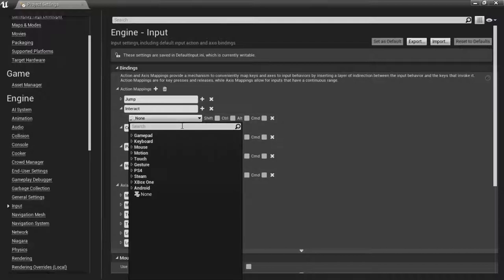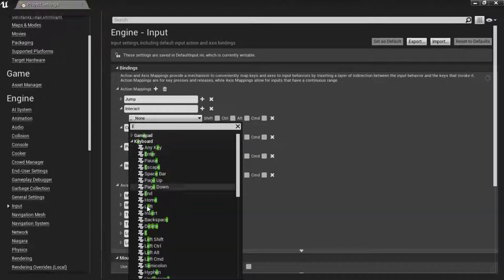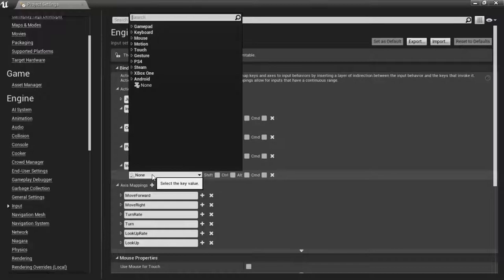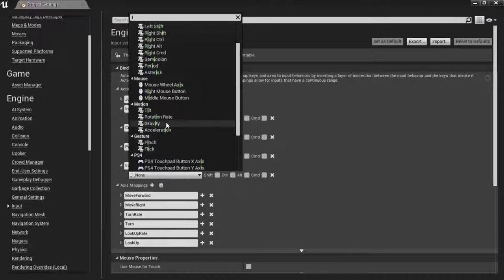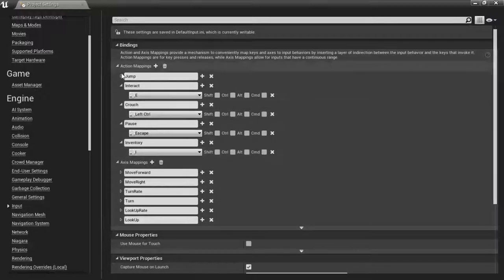But anyway, interact. So right now you're running around with the WASD keys. For interact, I think I'm going to make E because it's not too far off. So I'm going to go keyboard E. Crouch, I'm going to use left control. Pause is obviously going to be escape. And inventory is going to be I. Okay. So we got jump, interact, crouch, pause, inventory.